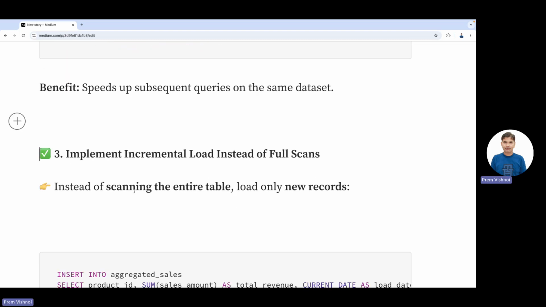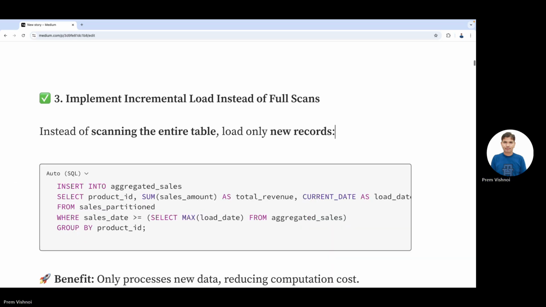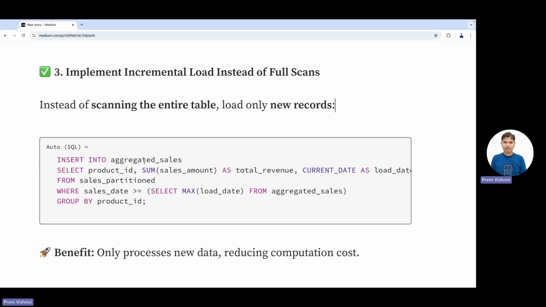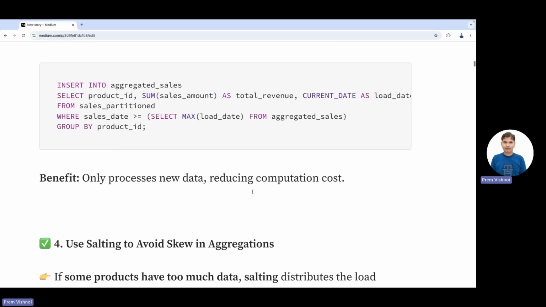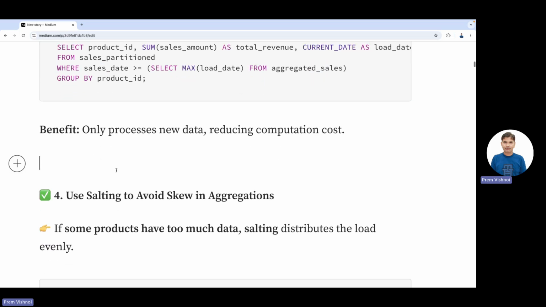The next one, implement incremental load, which I talked about, right? Here, we can create intermediate tables, and incremental means by sales date. Let's say I have sales data up to T minus 2, and today I'm going to load new data. So we take the max of this date from the table to find what yesterday's date was. After those dates, we just load into the same table. The benefit is it will only process new data and reduce the computation cost, right? You guys understand this one.